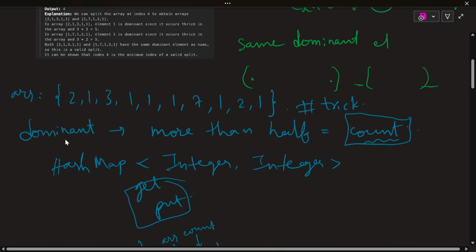Now, we should split the array. The dominant element is clear. If you want, you can go through the example once more. It will be clear to everybody.